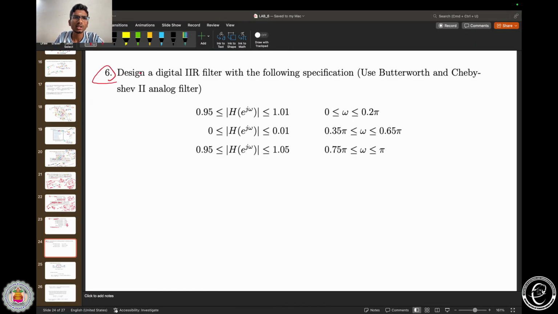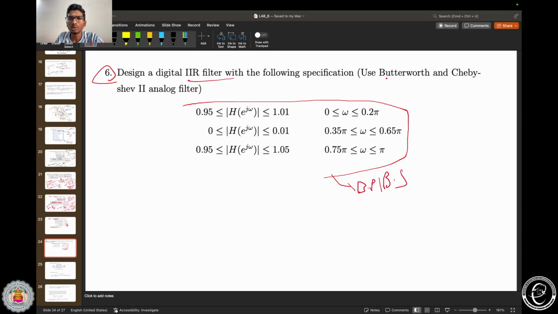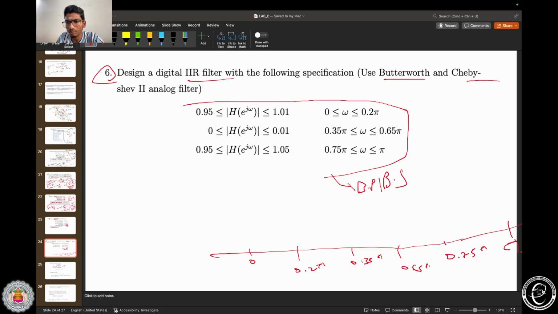So coming to the sixth question, here we need to design an IIR filter. They have not said anything about low pass or high pass. They have given the specifications, and we need to conclude whether this is a band pass or band stop. They have told us to use Butterworth and Chebyshev. Let's see. Here if you take a rough graph like 0, 0.2 pi, 0.35 pi, 0.65 pi, and 0.75 pi, and then pi.